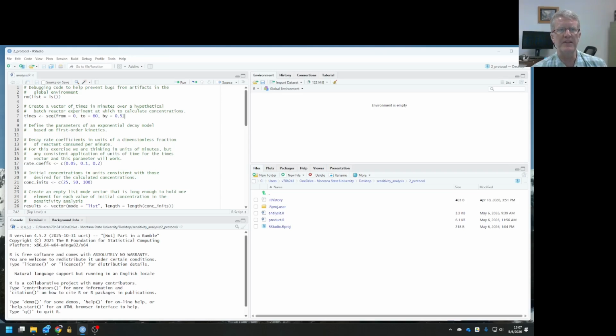If we look at the script that's conducting our sensitivity analysis, we notice that we have most of the configuration of our analysis defined in the first few lines of code. For example, we've defined the times at which we want to know the reactant concentration in this line of code, and we've defined the collection of rate coefficients and initial concentrations that we want to use for performing our full factorial design of our sensitivity analysis.